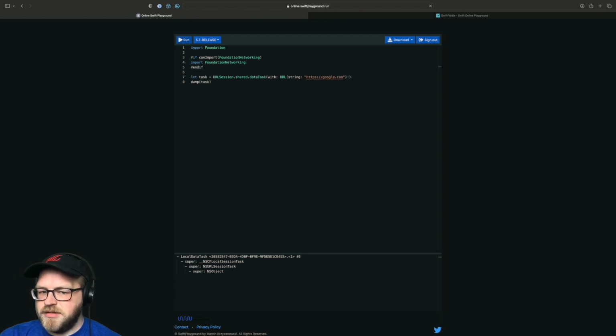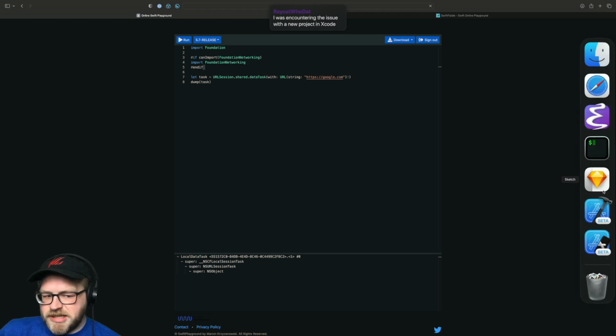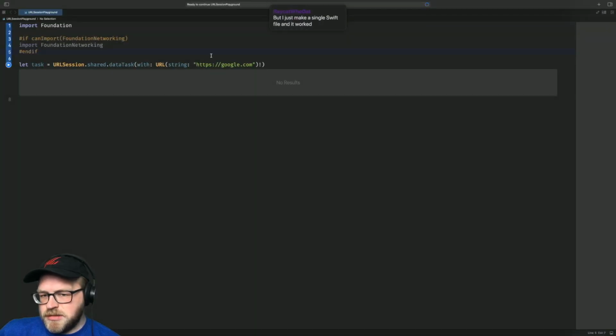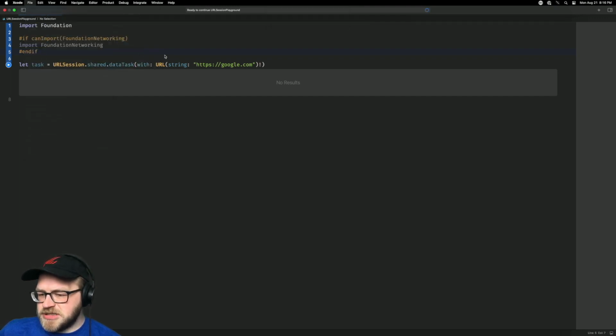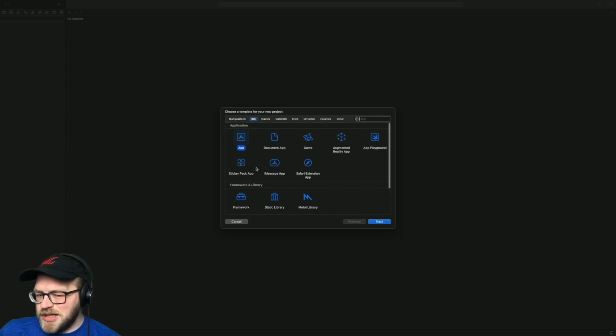And if you were encountering the issue with a new project in Xcode, I have no idea why you would ever see that in Xcode. Huh. Because if you do a new project, I'm trying to think, there's like no way that you would get something that didn't have foundation.